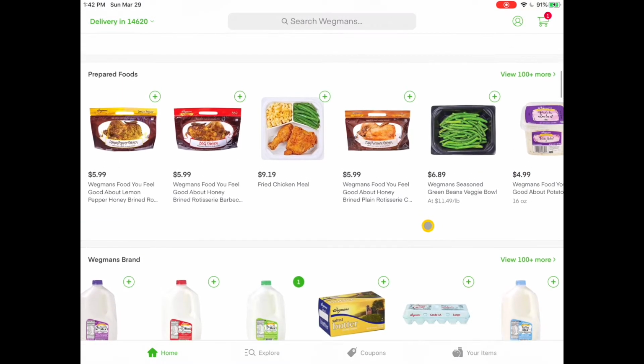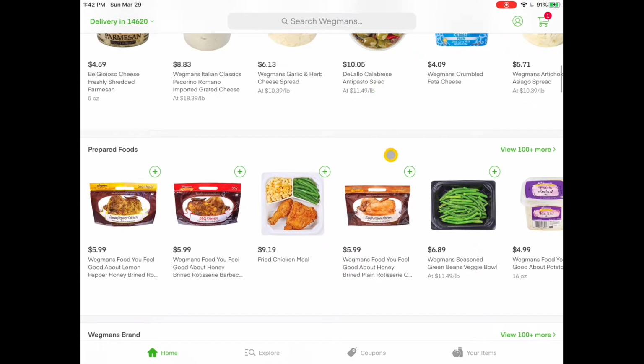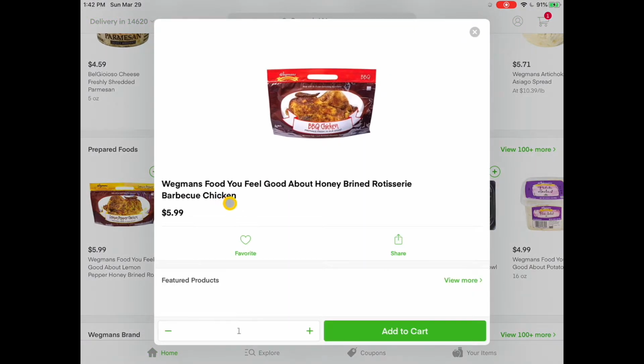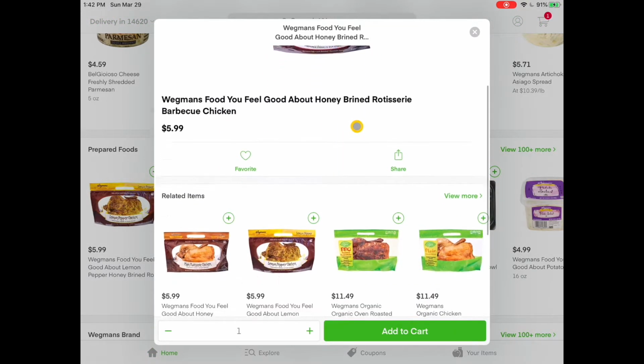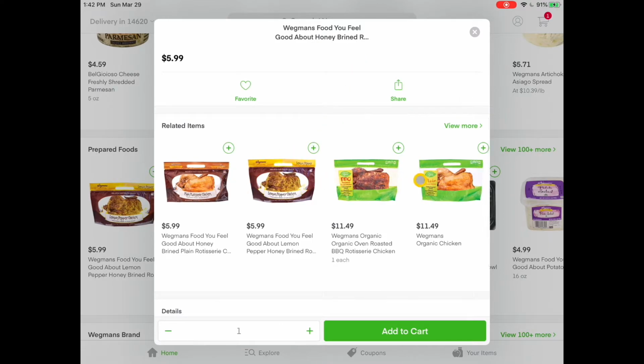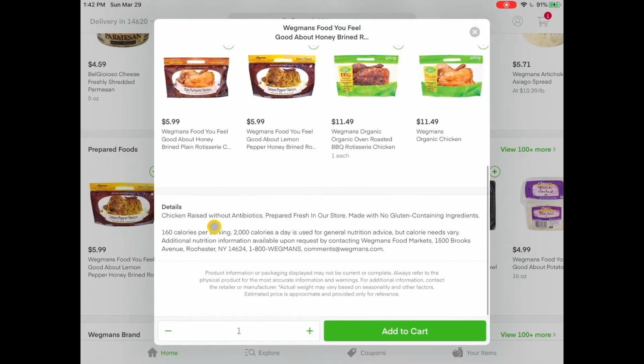From here I can scroll up or down, and let's see, I want to add some rotisserie chicken. If I want more details on a particular item, I can always tap on that item and scroll down. It shows me similar items that are available, and it also tells me the details of the item that I want to add to my cart. So let's add that to my cart as well. I hit add to cart.